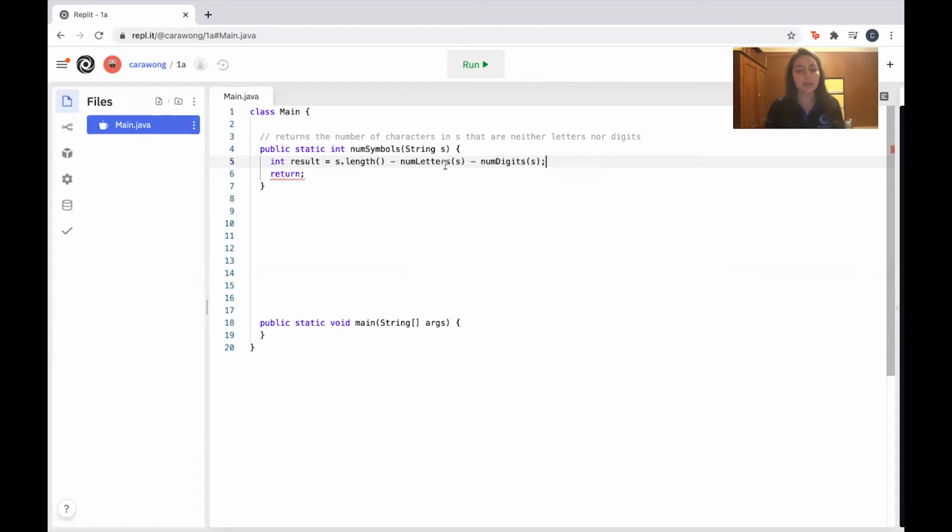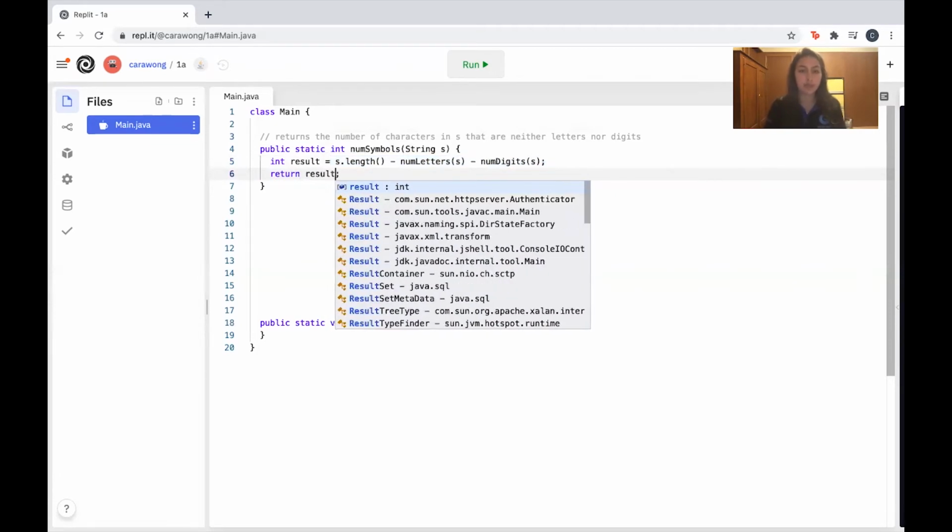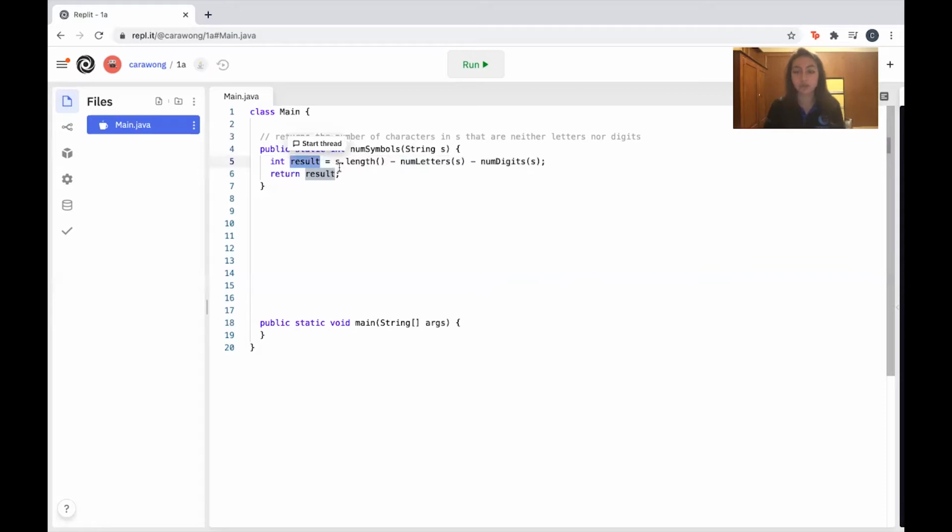Now, when you're implementing something like this, if you forget how to call numLetters or numDigits, just go back to the question and look at the method signature. You'll be able to see what kind of parameter it takes in, the name of the method, and therefore how to call it. So what we're doing here is getting the length of our string and subtracting off everything we don't want. This gives us how many non-letters and non-digits there are. Then we return this, so I can just say return result. This result variable stores our result. So this is one way to do it.